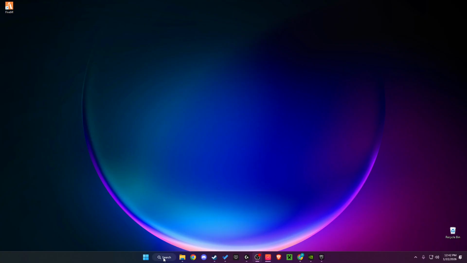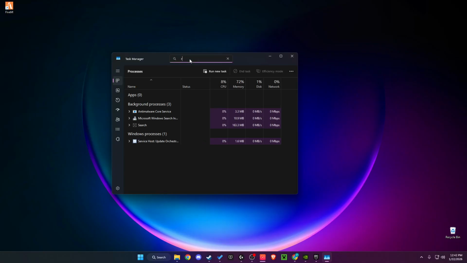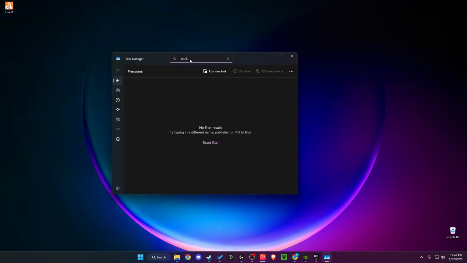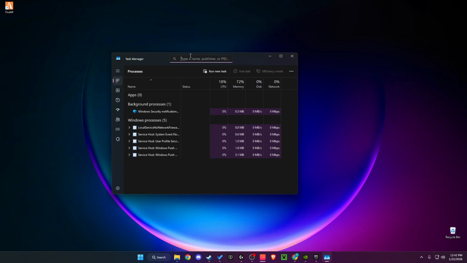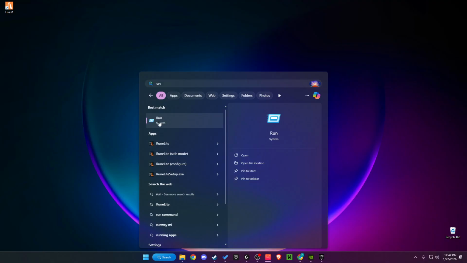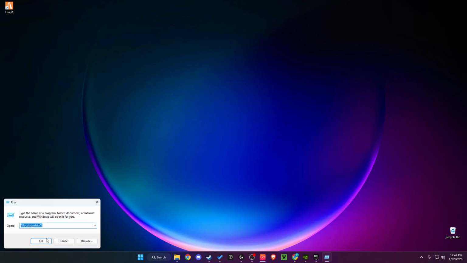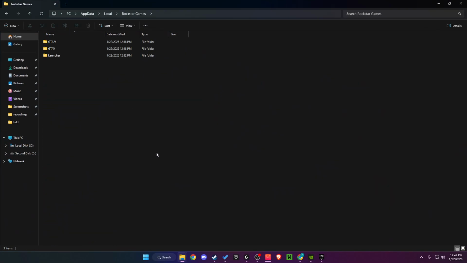Next fix is you just need to open up Task Manager. Then you need to make sure Rockstar Games is not basically under the processes here, and also FiveM as well. And then what you need to do here is press Windows and R, or simply write run. And then here you need to write %localappdata%. Then you need to look for Rockstar Games. Then you need to look for launcher and rename it launcher GTA 5.